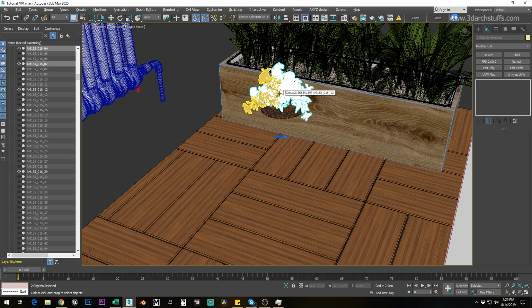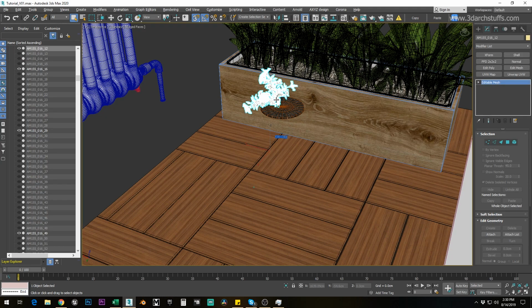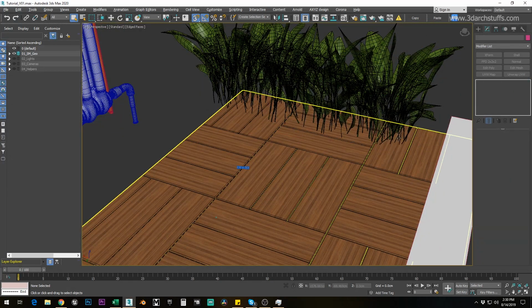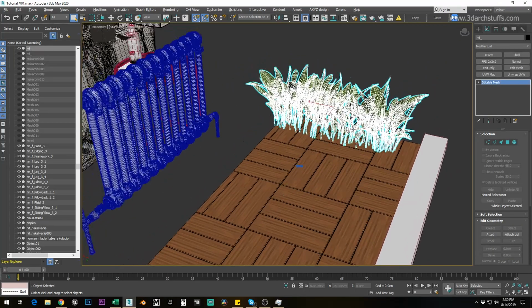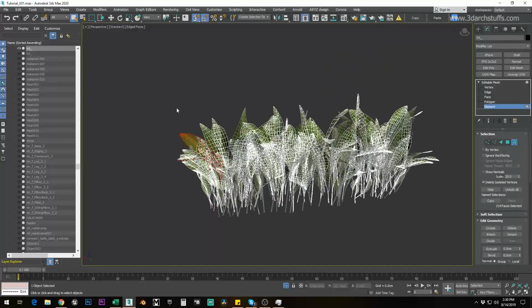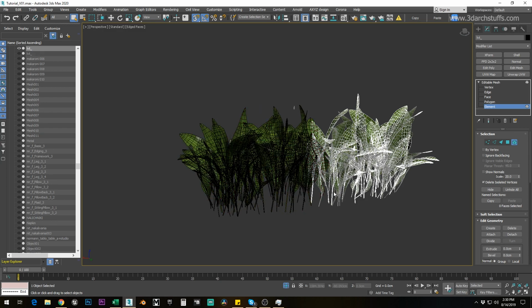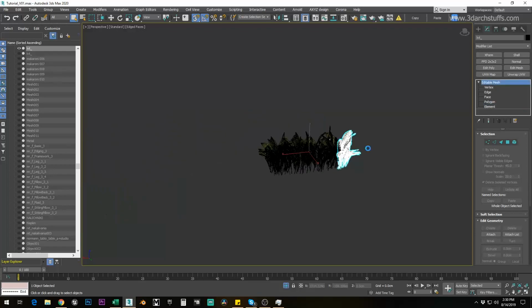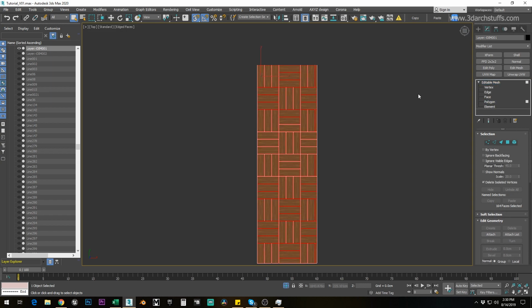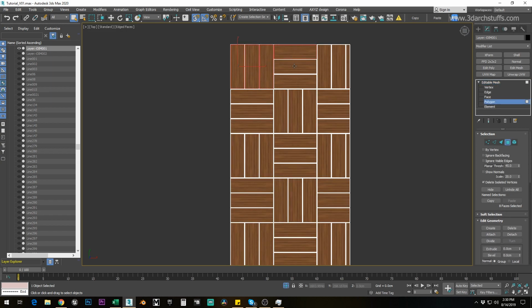I'm just going ahead and hiding all the objects that I don't need to detach. Nothing special here. I will detach this object in smaller chunks, maybe chunks of 5 to 10. And for this floor we can do like this: just go ahead and select a few objects like this, and detach.